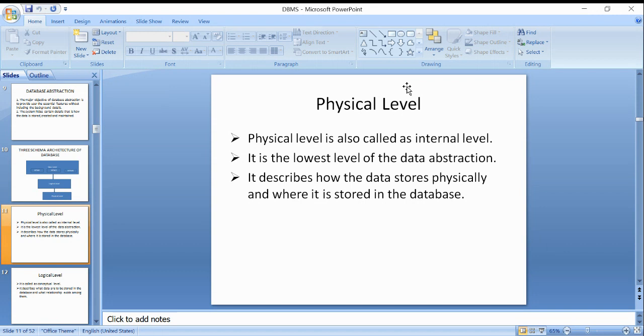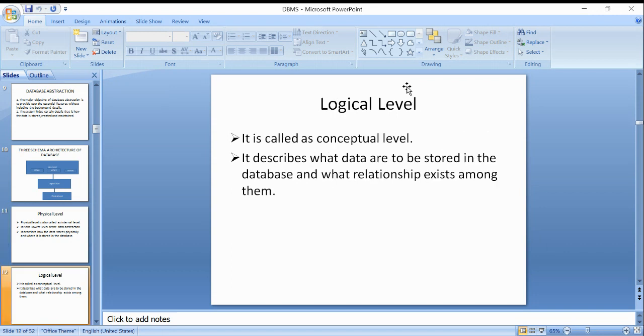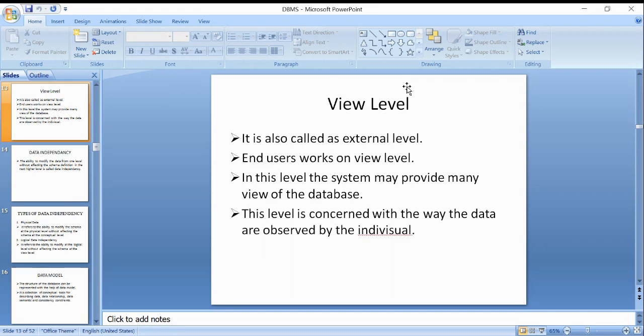It describes how the data stores physically and where it is stored in the database. Now coming to the second, that is logical level. It is called as conceptual level. It describes what data are to be stored in the database and what relationships exist among those data. Now coming to the third one, that is view level. It is also called as external level. End users works on view level only. In this level, the system may provide many view of the database. This level is concerned with the where the data are observed by the individual.